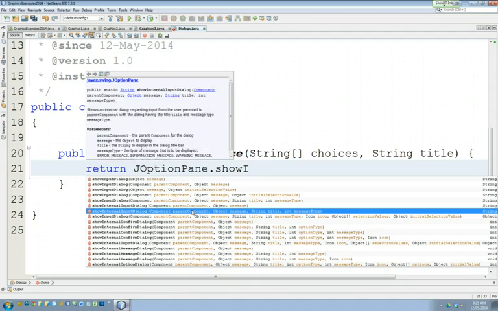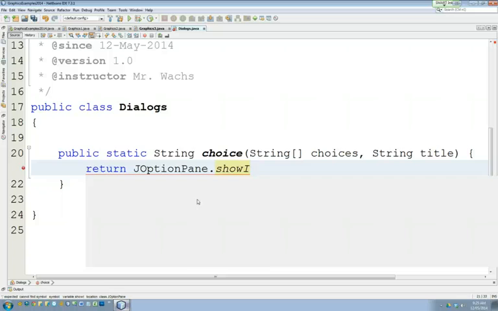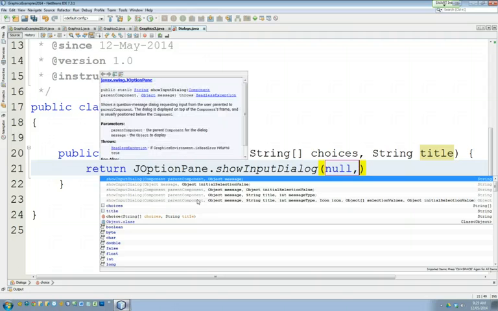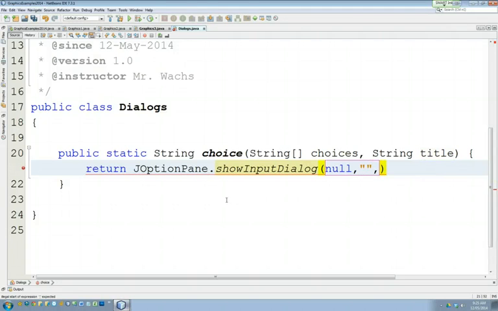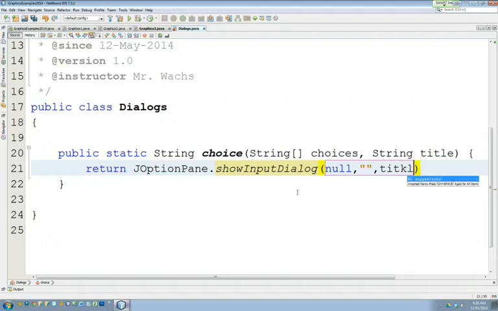It's one where we can actually use different aspects of it. So, showInputDialog. The first parameter will be null. The second parameter will be whatever message we want. I guess we should have passed a message to this, but we're just going to leave a blank message, so let's put blank quotes there. We could also put a null there. That would work as well. Then the title. That was a parameter, so we'll just put title.